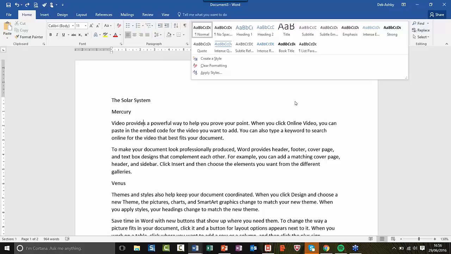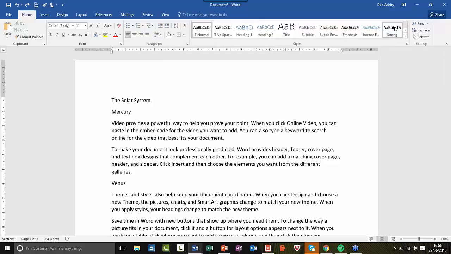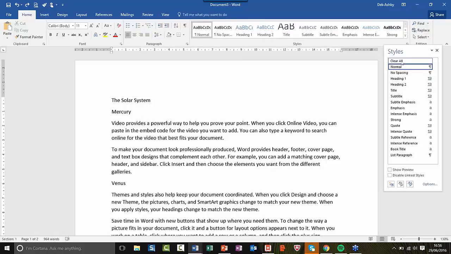Now you might not necessarily want your headings to look exactly as these headings look. Those are the defaults that Word gives you. You can change those if you want to. So for example, in the corner of this group, if you click the little drop-down arrow, this is where you have your styles pane. So you can go in and you can modify any of these.